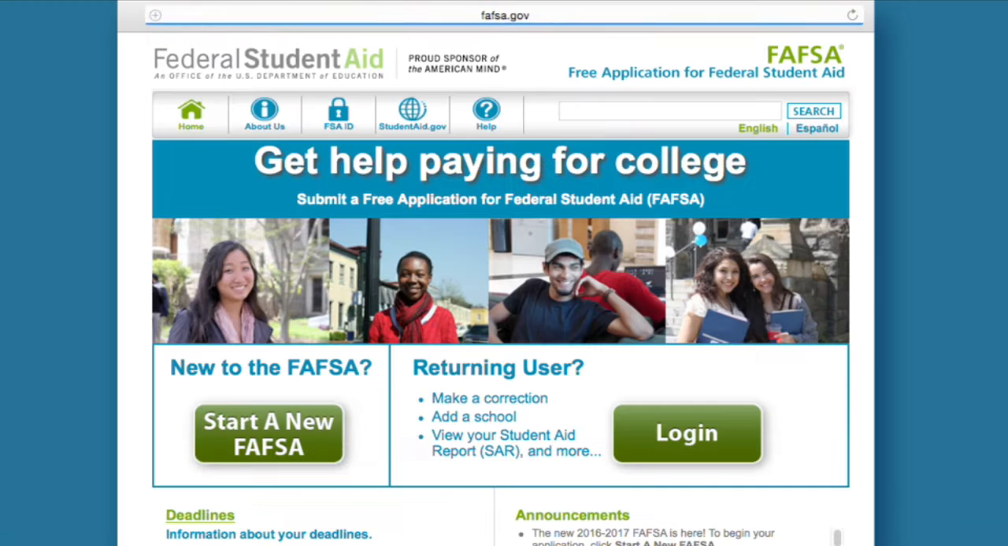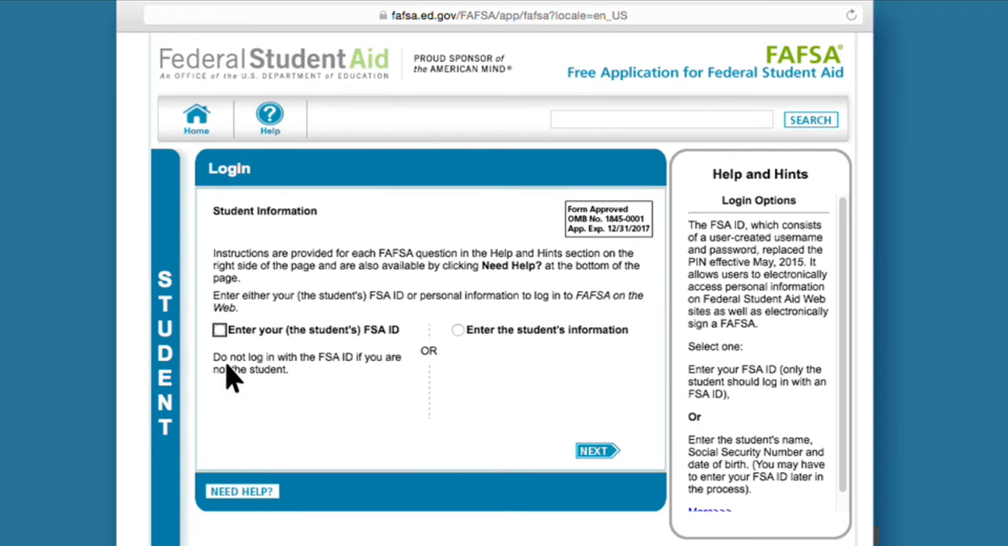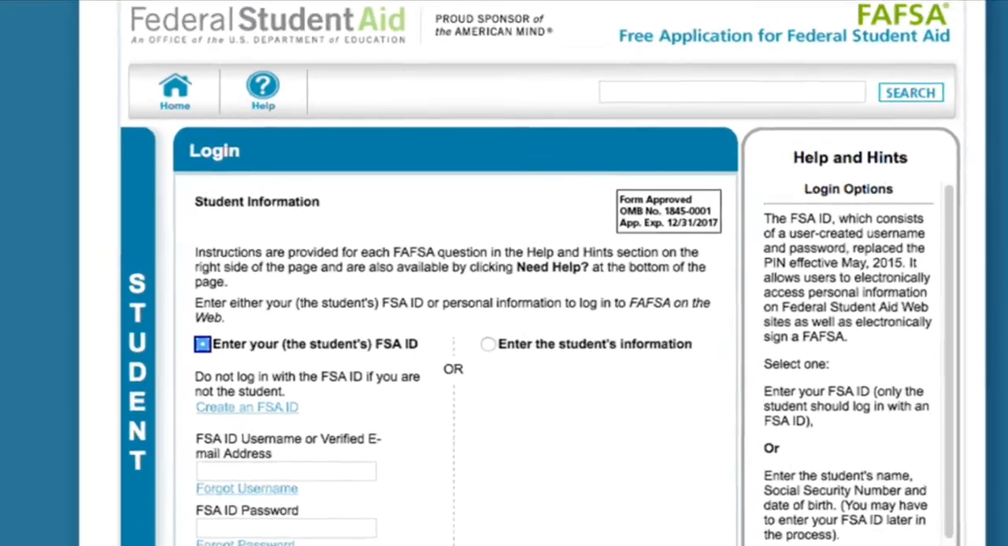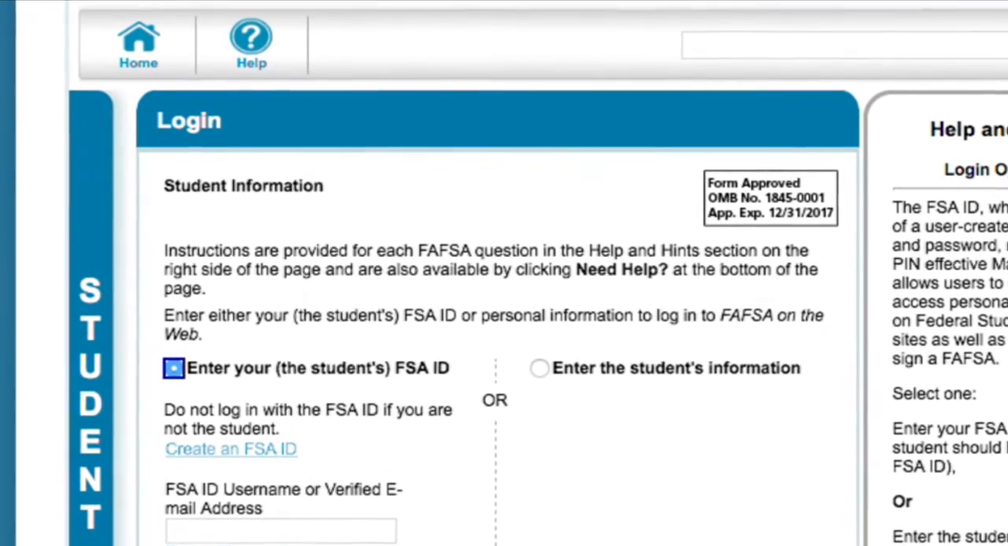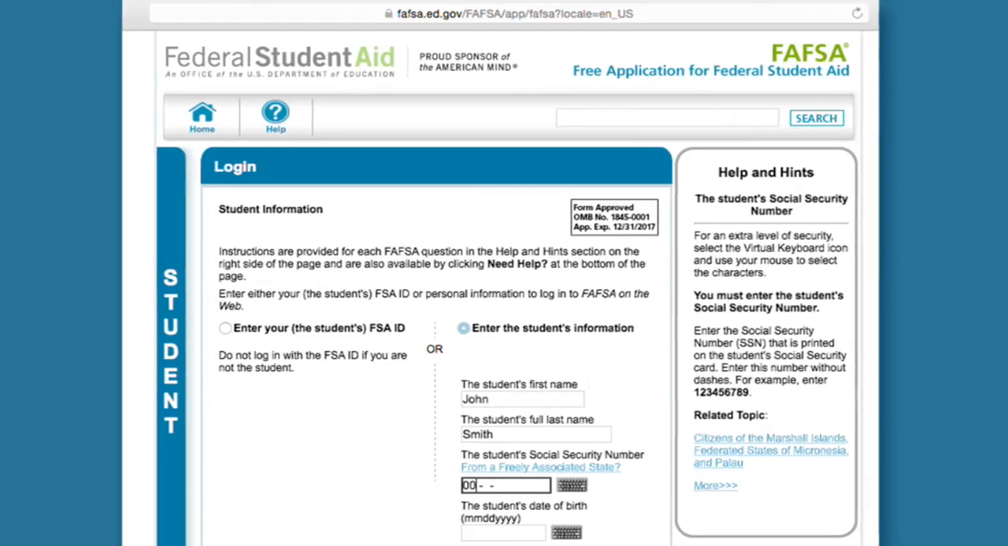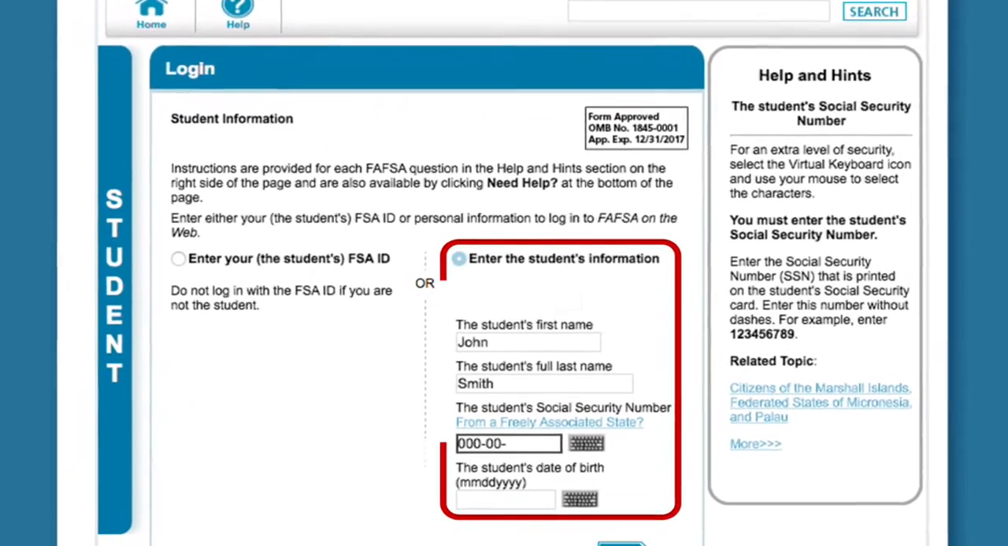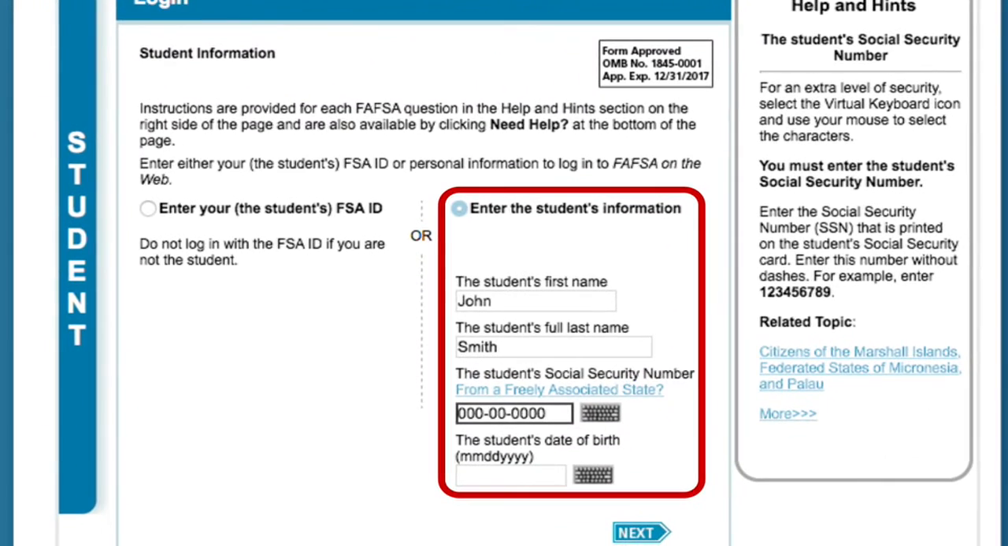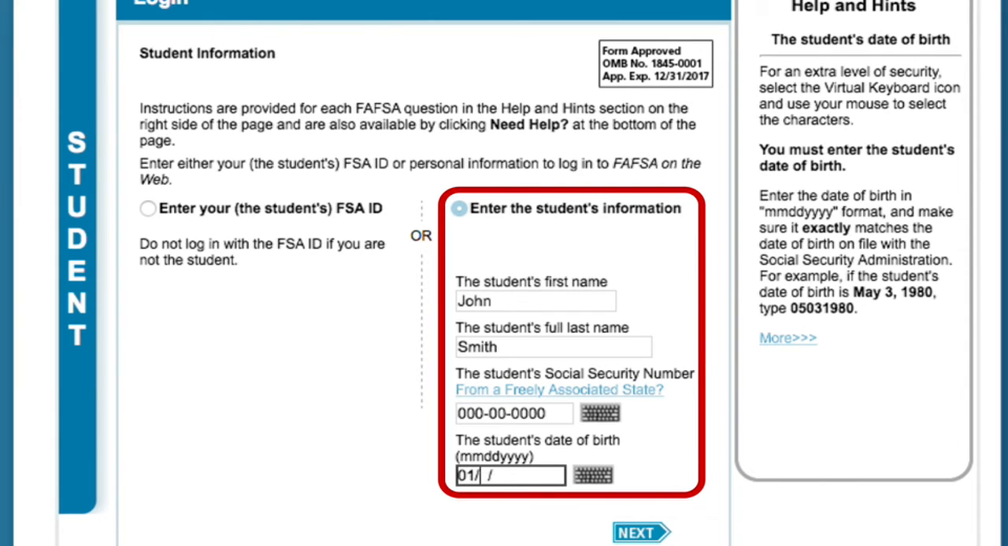Starting a FAFSA, the login page. To start a new application, go to FAFSA.gov and click the Start a New FAFSA button. If your child is starting the application, he or she can enter his or her FSA ID on the left side of the login page. If you are starting your child's FAFSA, then select Enter the student's information on the right to begin. Don't enter your child's FSA ID or your FSA ID on this page. Follow the instructions on the screen to proceed.